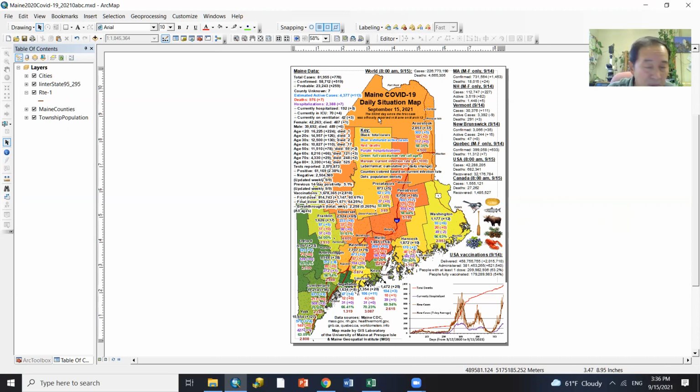And two names here: Dr. Eric St. Pierre, the director of the emergency department at Northern Maine Medical Center. We have kept communication all the time for more than a year already, and he's very supportive of this project. And also Dr. Dora Mills. Some of you know Dr. Dora Mills used to be Maine CDC director for more than 10 years.